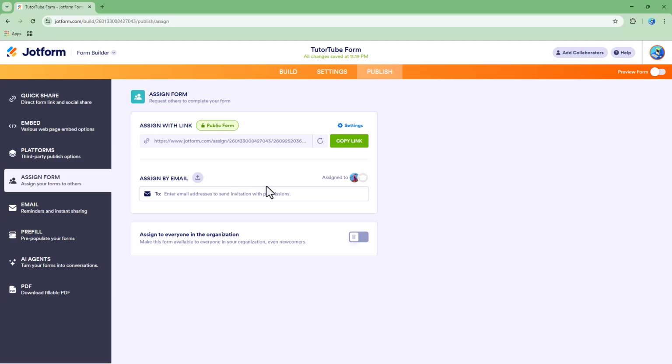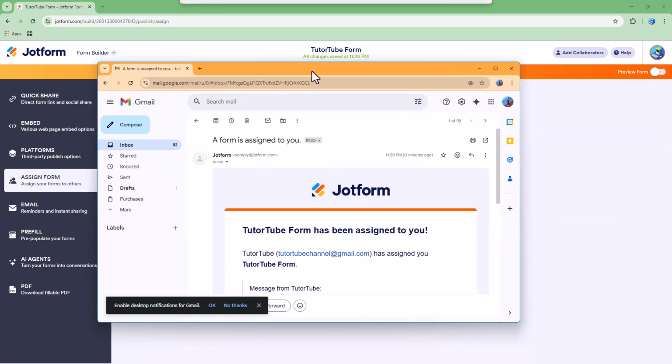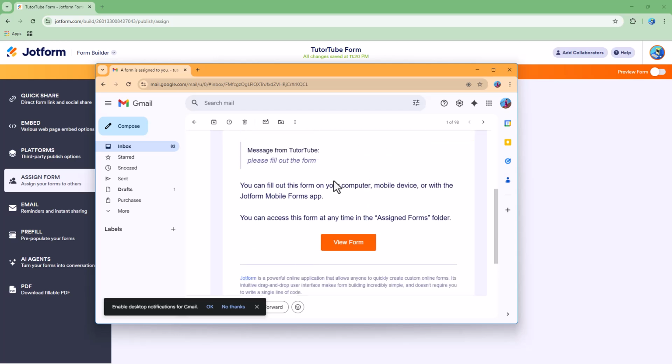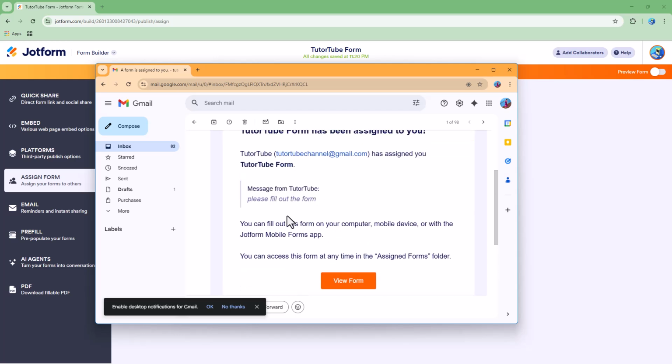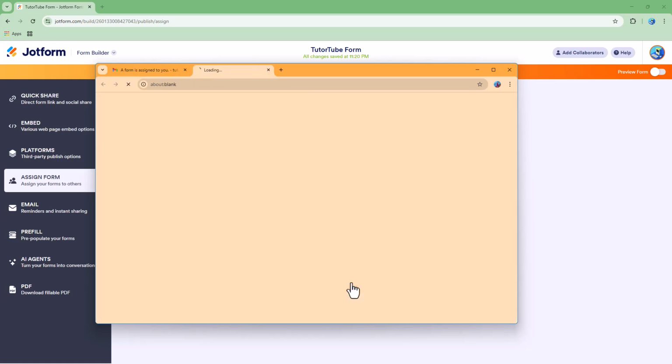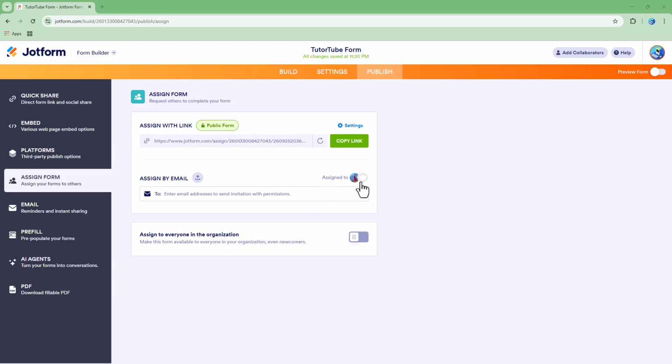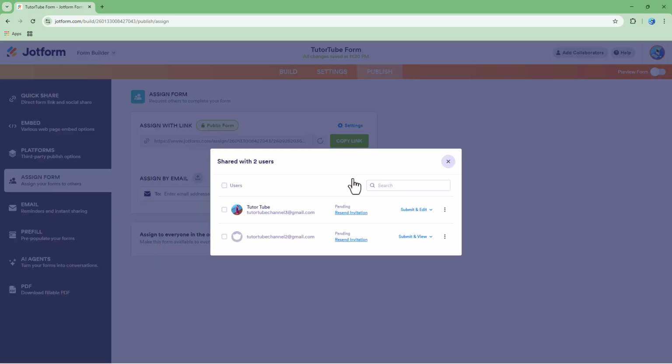So once you send them out, they will receive an email. The email will be something like this. It says TutorTube form has been assigned to you right here. And it says message from the TutorTube is please fill out the form right here. So let me just view the form now. And then what happens is that you can see that right now this person has been assigned, and this is pending and this user is pending as well.